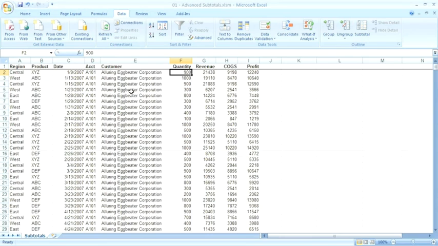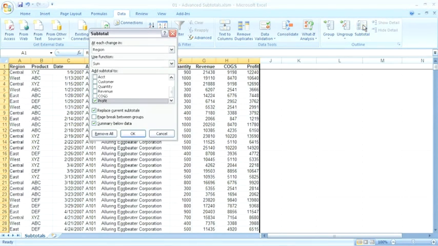To start with automatic subtotals, make sure that you have one cell in your data set selected, and on the data ribbon, use the subtotal icon. The subtotal dialog box appears, and initially it always wants to subtotal by each change of the leftmost column. Now in our case, that's the region column. And then it will always want to add the sum function to the field that is the rightmost column. In this case, that's the profit column.